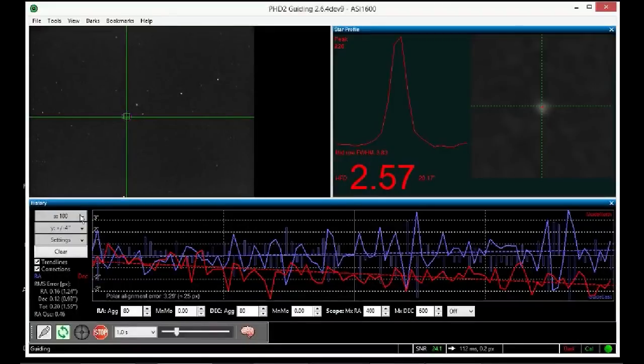It's ideal to use when you're first setting up your mount or when you just want to do a quick polar alignment check before you start your imaging session.